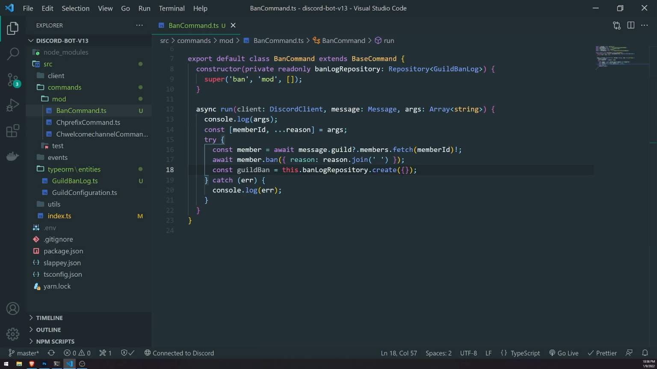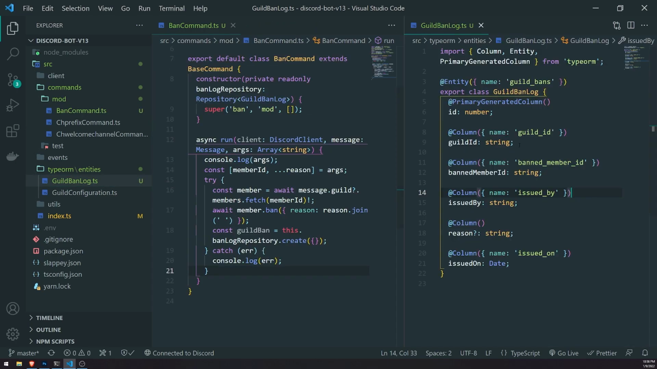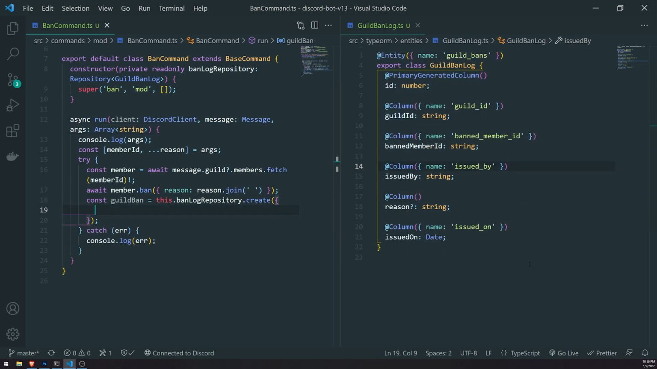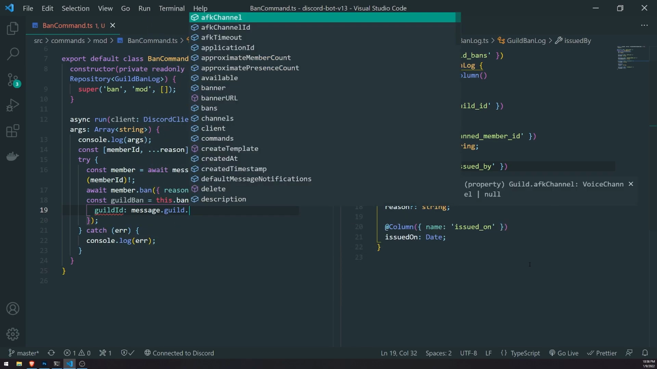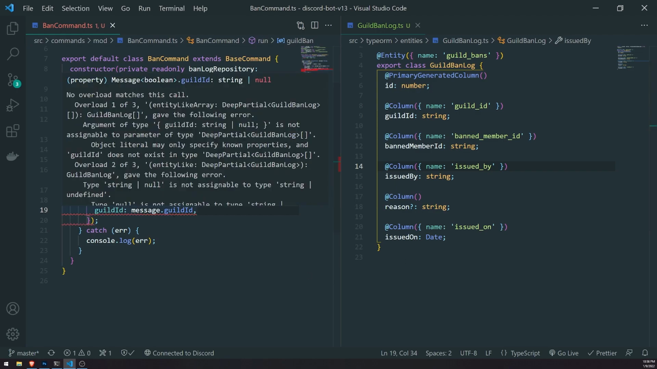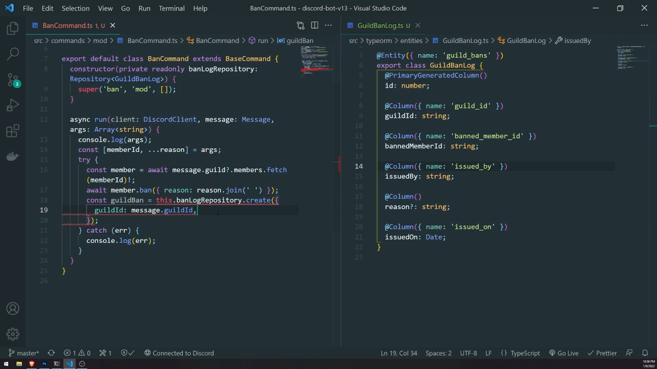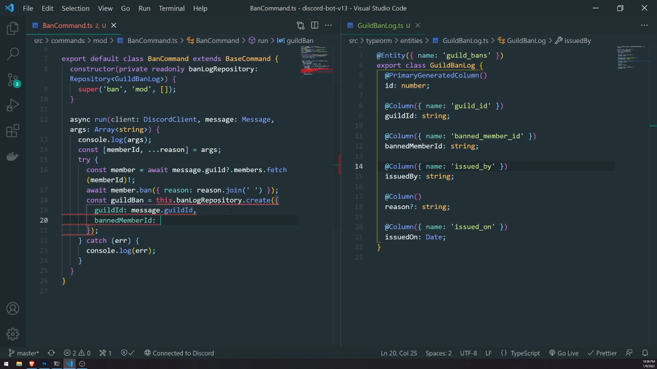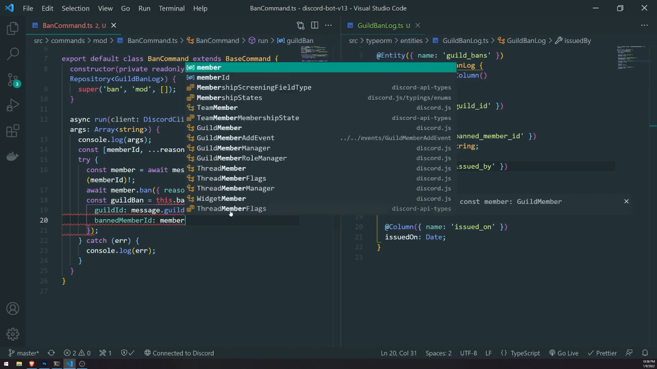Okay, so we need to go ahead and pass in all of the properties that we need. I'm just going to put this to the side to make it easier for me to see. So we're going to need the guild ID: message.guild.id, just like that. And it's going to give me an error because guild ID could be nullable. We'll fix that in just a bit. We're going to need the banned member ID. So that'll just literally be the member ID.